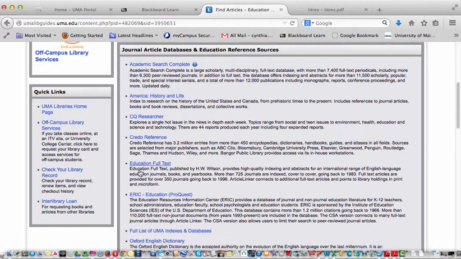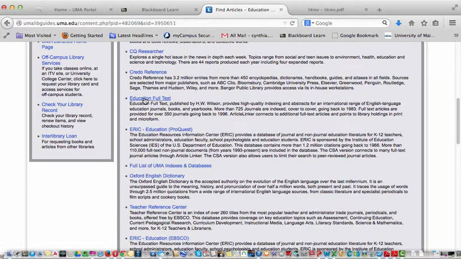The ones that I really recommend you use are Education Full Text because you'll get the full text online as a PDF. You won't have to send away for it. You can send for it if you want to through interlibrary loan. But if you can get it with a click of a button, it's a whole lot easier. So Education Full Text is a good one.